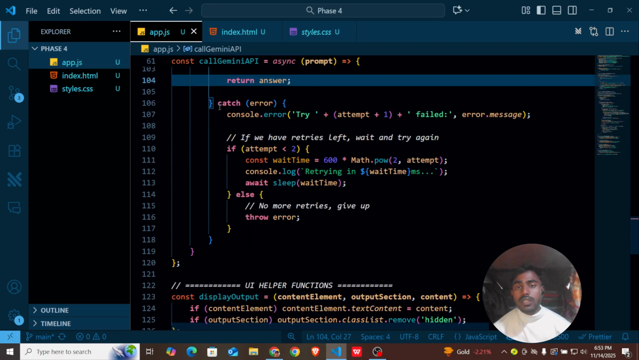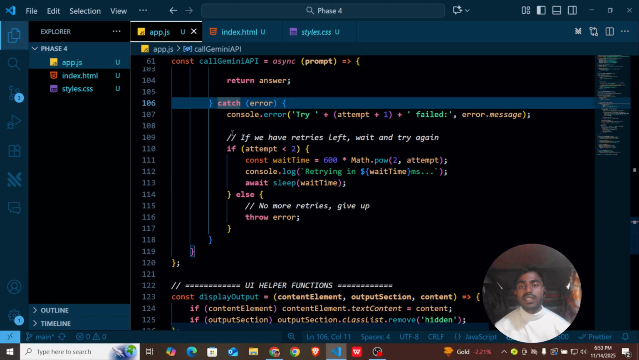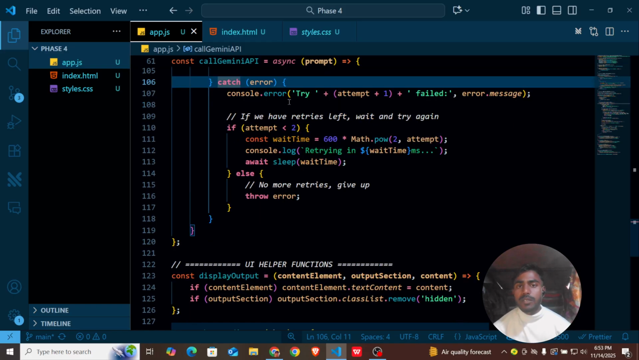And then again we are writing a catch block to handle the error. Whatever error we get will be stored in this parameter. A parameter also acts exactly like a variable. Then we log the error we got to the console. That's why we have written the try here.